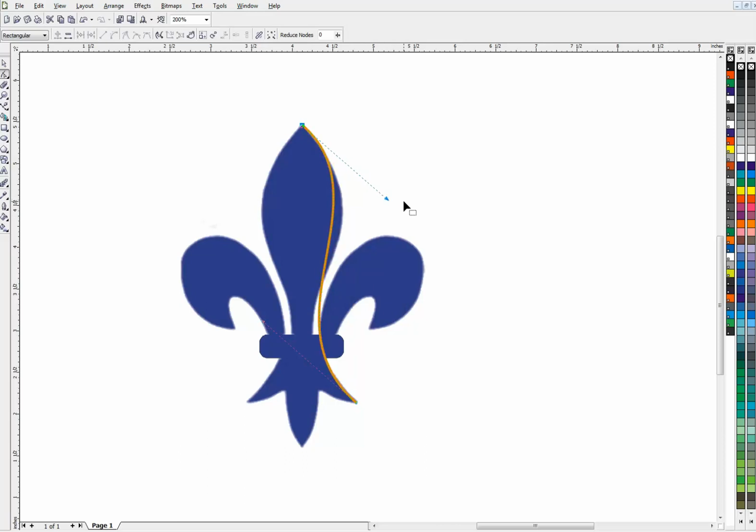So I'm going to add another node right here, and you can always move this later, but that looks about where I want it. And make sure it's a cusp. A cusp means you can change either side of the line independent of the other. And for now, that's what I want to do. So right now, I'm going to just drag the line out to the edge like that. And then down here, I'm going to drag the line into that edge.